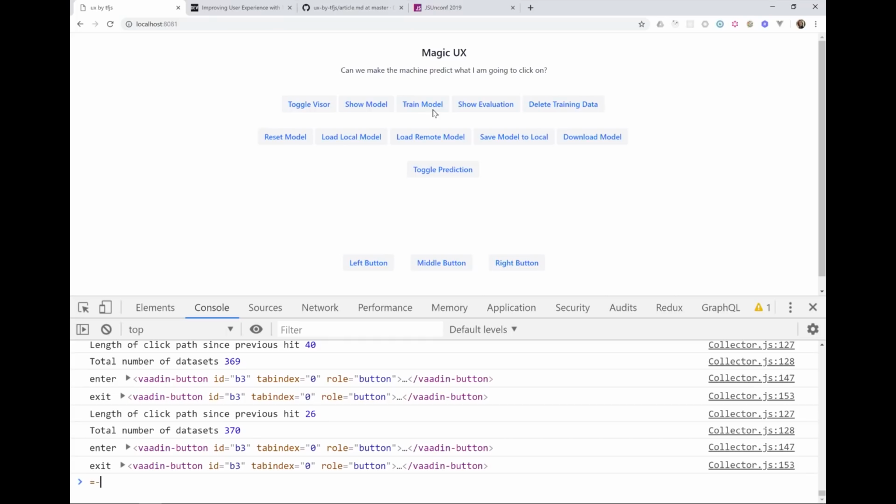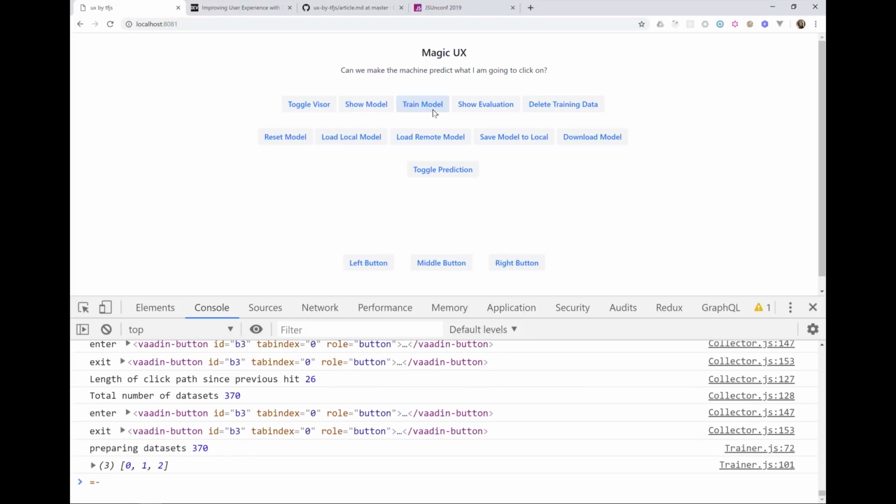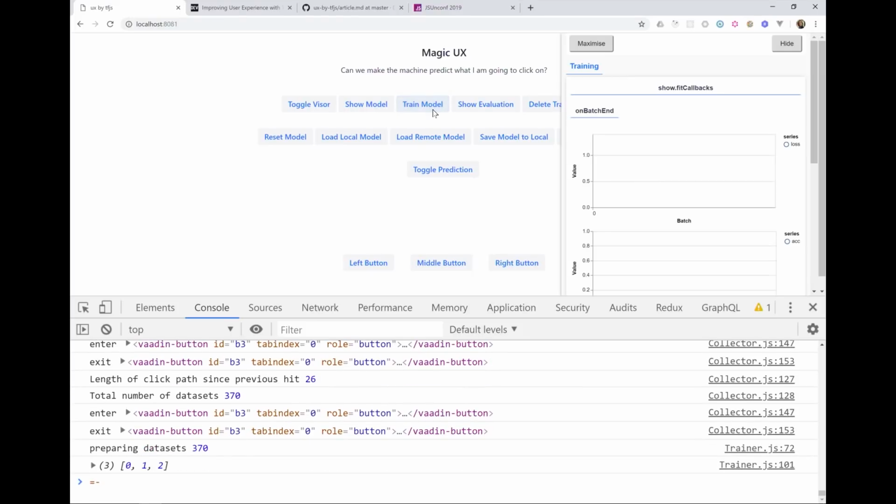So I'm clicking this train model now. And this is all, I have no fallback. That's why I'm having sweaty palms here. So this looks good, reasonably good. This is using TensorFlow.js. And TensorFlow.js comes with a very nice visualization library.